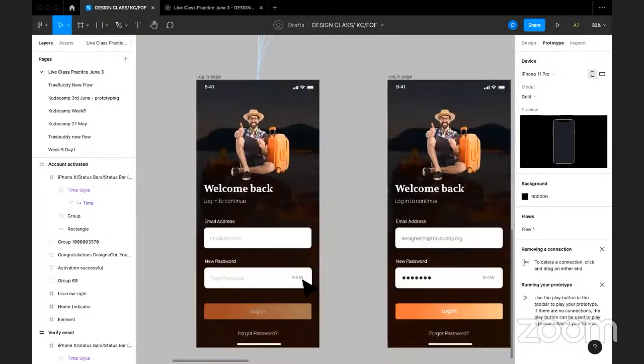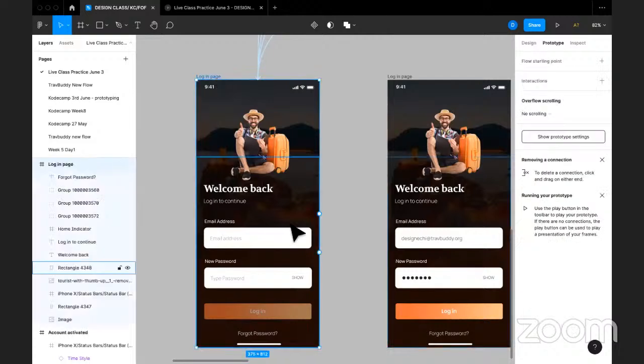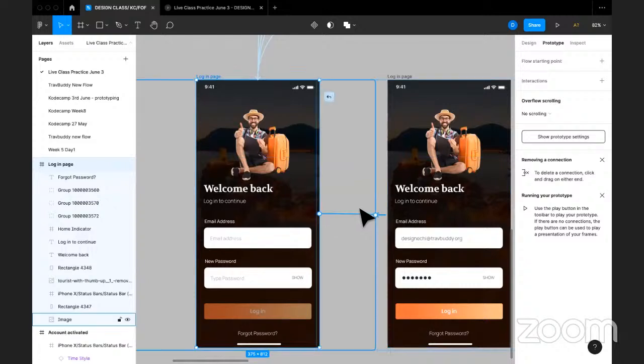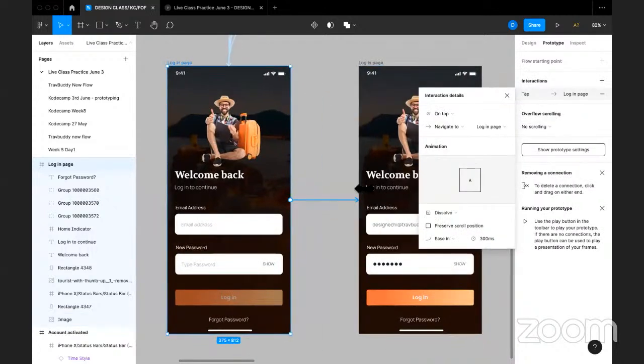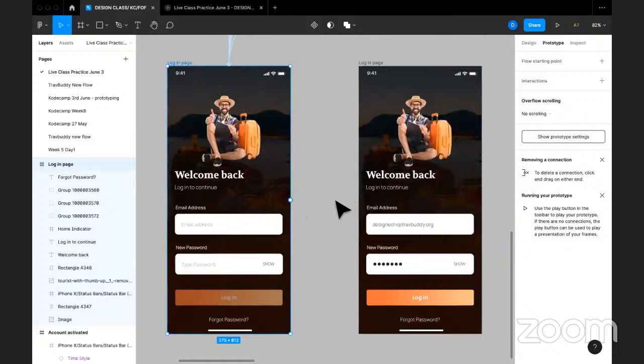Okay, so now we are here in the login page. This is the empty user state. So when you tap here, we drag it. I clicked and I dragged. Everything is still on top. Okay, no, I don't want it that way.